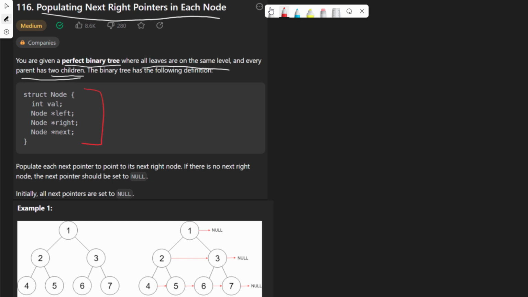So what we're trying to do is we have this next pointer that's unpopulated at the moment, and we need to populate it for each node. So now let's look at example one. As you can see, we're given something like the following tree, and what we need to do is populate their next pointers such that each adjacent node becomes their next node.